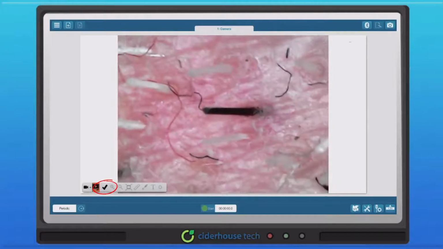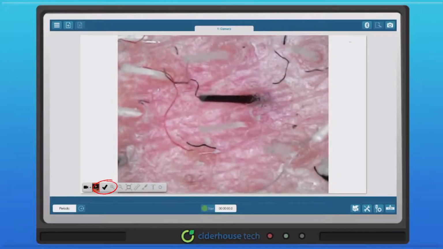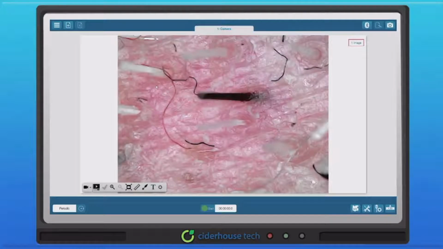Once the image is focused, we can press the Capture button. Now we can begin to annotate the captured image. We can zoom into the image further, if required. First we will take measurements.